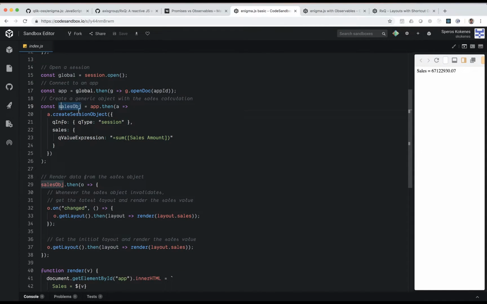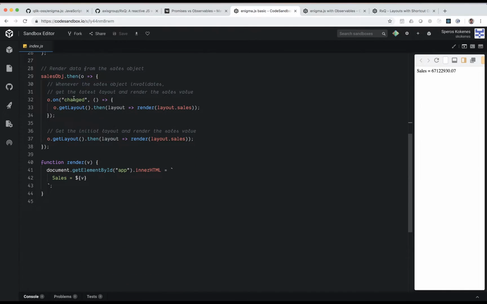I create a generic object where I say, when the app handle comes back from the promise, create this object that has this sum of sales amount. And then I do some layout stuff. I say, okay, whenever that object changes, whenever enigma.js tells us that the model's been invalidated, let's get the layout and render that layout to the browser. Specifically, let's render the sales value. And also on initialization, let's go ahead and render that value. And the render function just prints sales equals the value to the browser. So here you have sales equals that number coming from the engine.